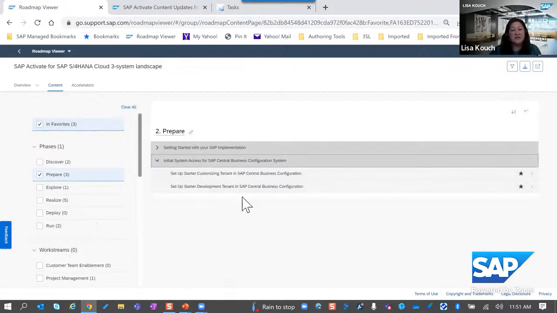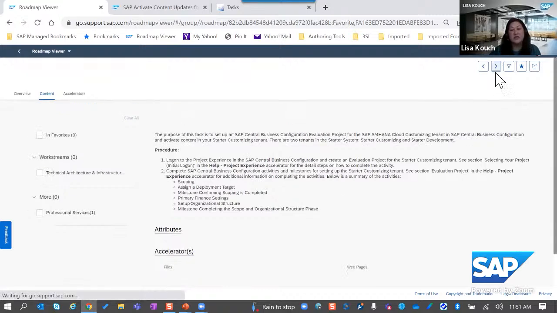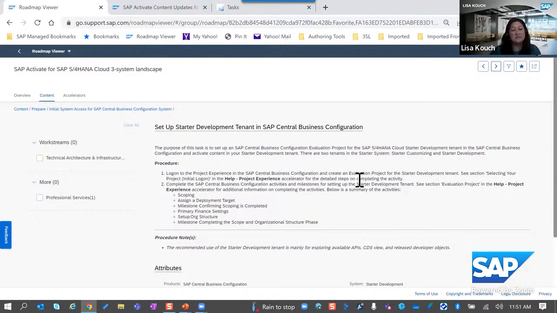One of the key areas, as I mentioned, is that we do have two tenants. We have a customizing tenant and a development tenant. These tasks will walk you through initializing and preparing your starter system with these tenants.